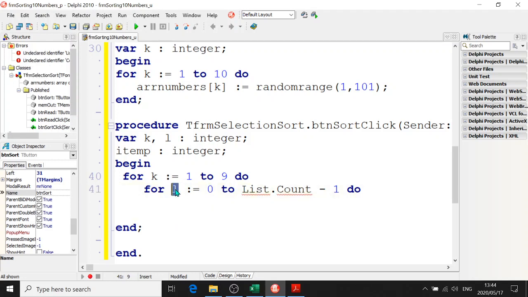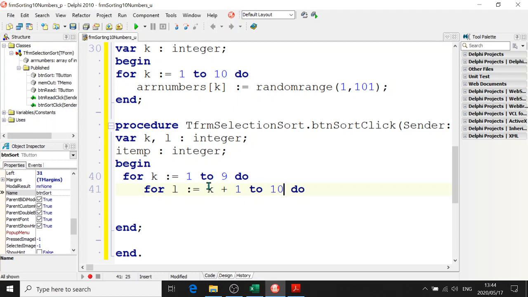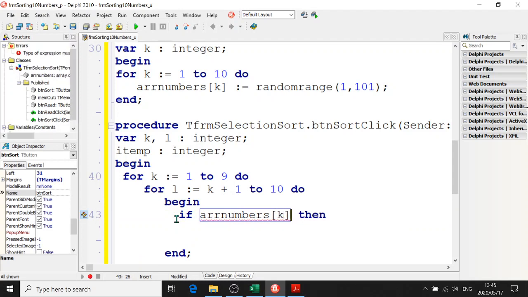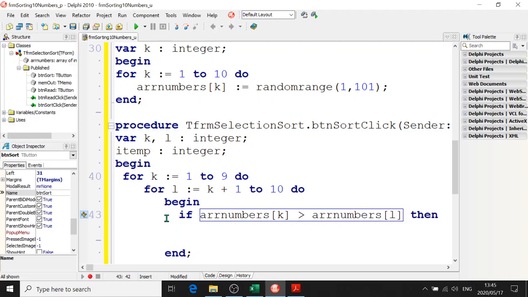and then the second for loop, our L for the second for loop counter. We use L, and it's going from k plus 1 to 10 in this case, to the very last box, and then we're going to do a begin and end. So in the begin and end here we say if ARR numbers k is greater than AR numbers L, then we must swap.